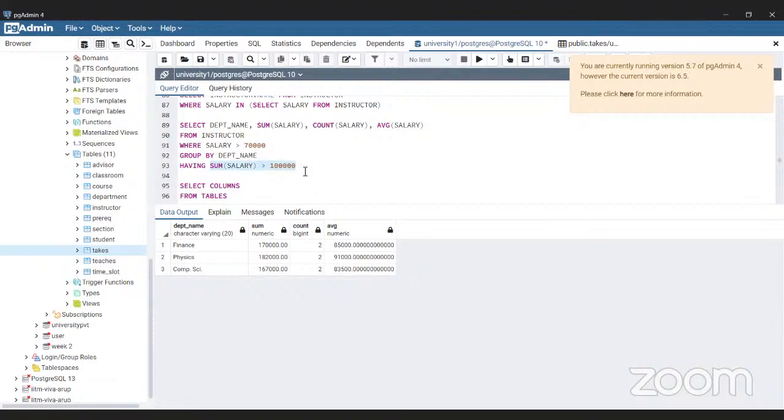Up to this is clear to everyone, right? I hope it is clear to everyone. Sir, in the select count salary, it is not taking having. Count is giving only the salaries which are more than 70,000 for a particular department. No. Two. Count 2, what does it signify?